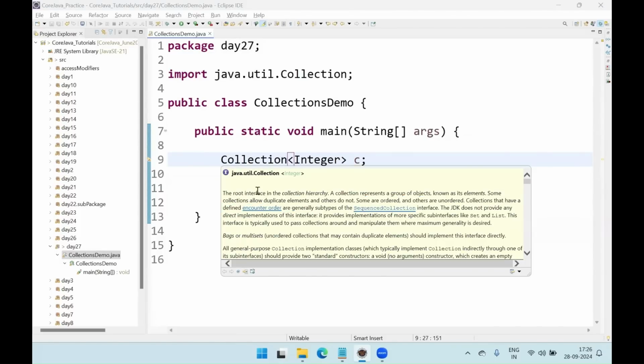So we don't need to memorize this definition, but Collection is a root interface, and it represents a group of objects, also known as elements. It can be called objects or elements, and some collections like ArrayList support duplicates, and HashSet will not support any duplicates. So HashSet will store only unique values.